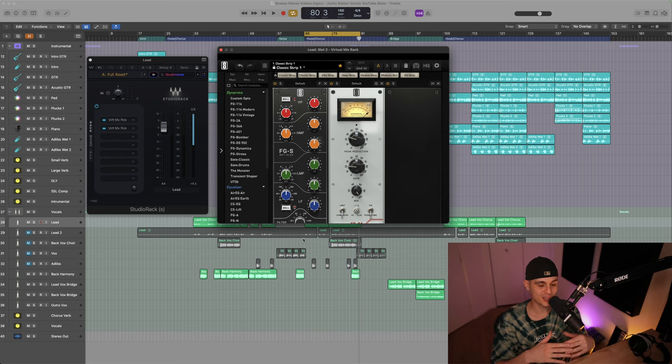With these plugins, we're gonna shape the signal further. Now, the vocal take we have here is in a good shape, so we don't need to make drastic changes. However, this is a crucial part to achieving that smooth, airy Justin Bieber sound.